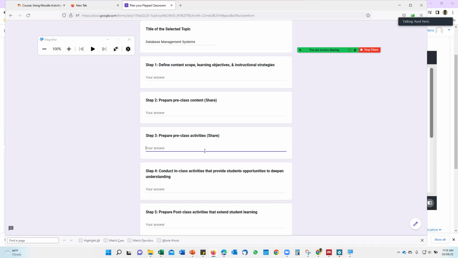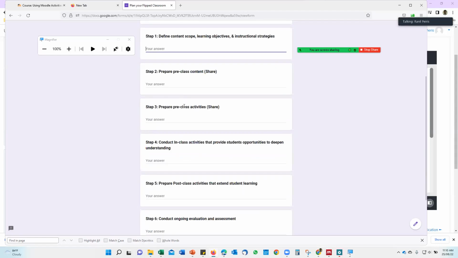Maybe the problem now is that sometimes you don't have the course curricula, right? When you have the course curricula, you can select a topic, and then you can change some parts of the scope, objectives, and instructional strategies. Then we can select some strategies. According to your selected topic, you should decide what type of strategies to use. Then prepare pre-class content and pre-class activities.